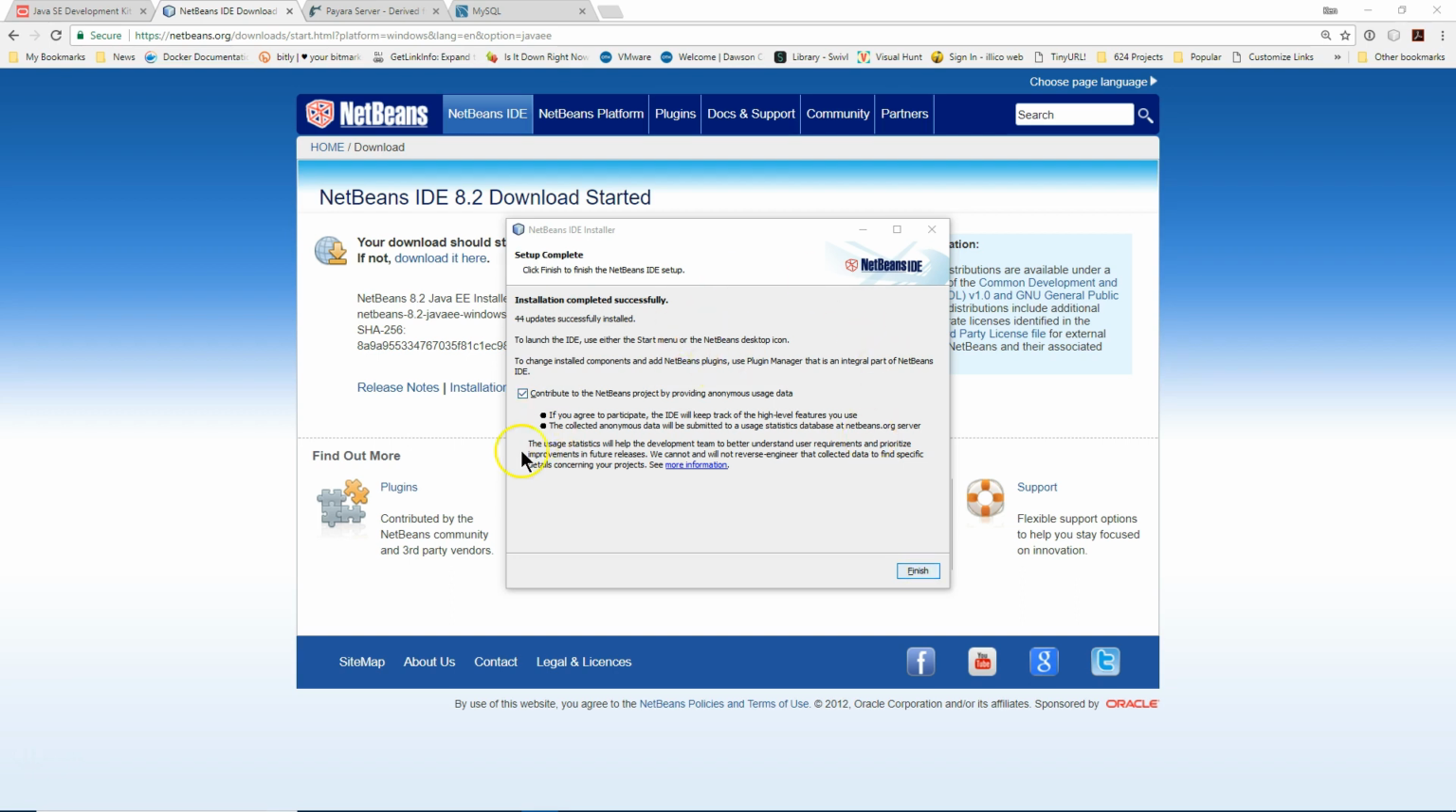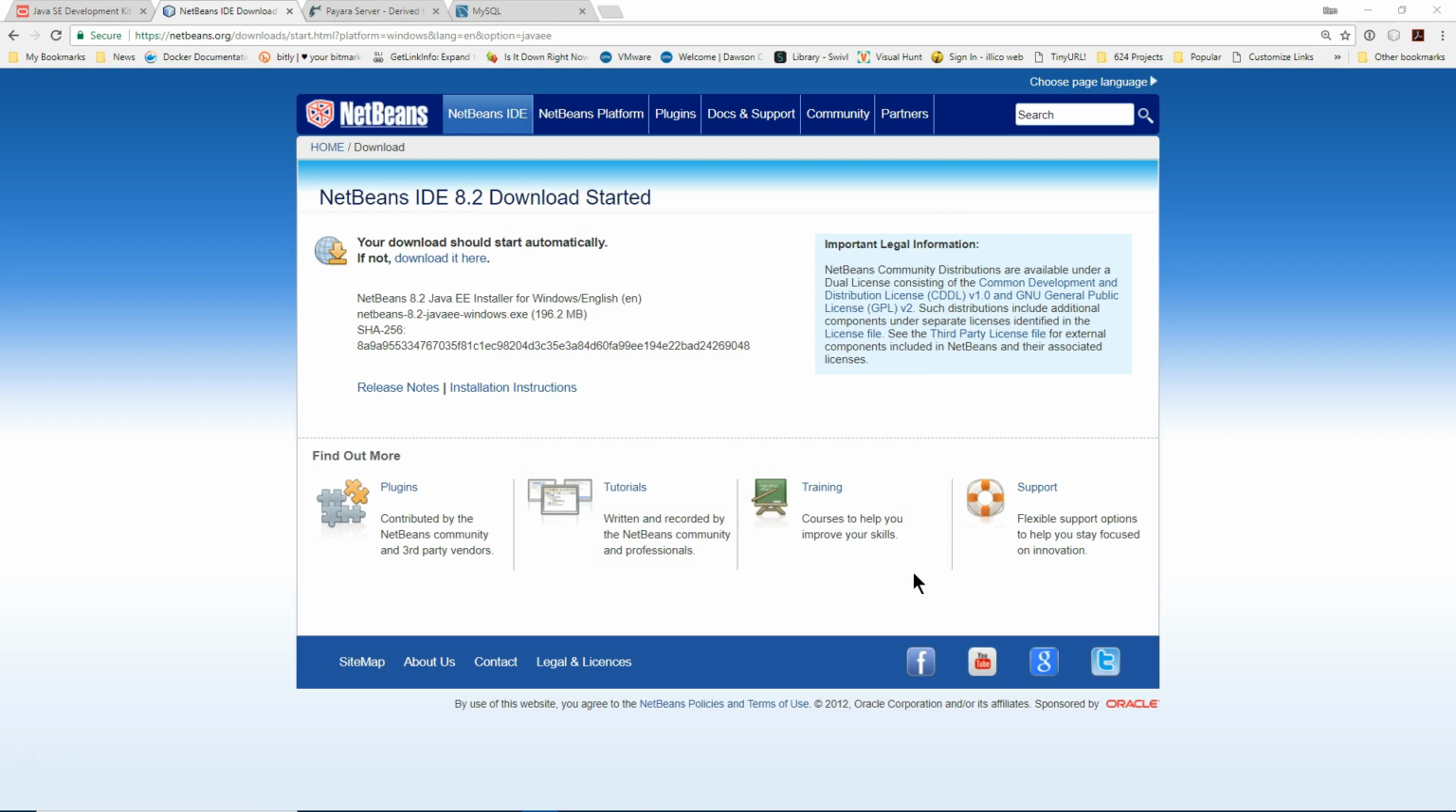You only have one choice here, whether or not you'd like to send anonymous data back to the NetBeans people so that they can maintain their IDE to the best possible level. I'll be honest with you, there's enough traffic on my network. I'm going to click it off, but you decide what makes sense for you. We finish, and now NetBeans is installed.